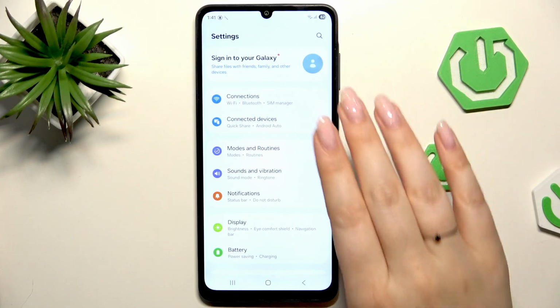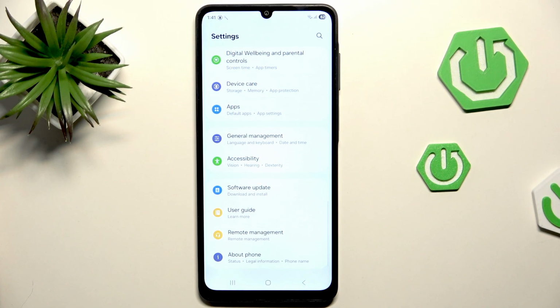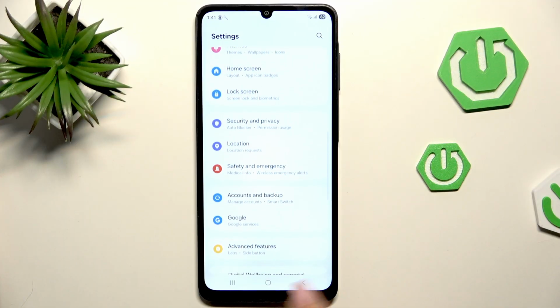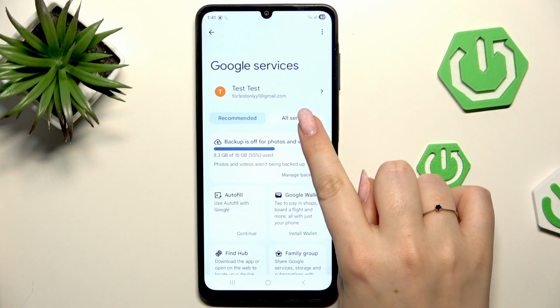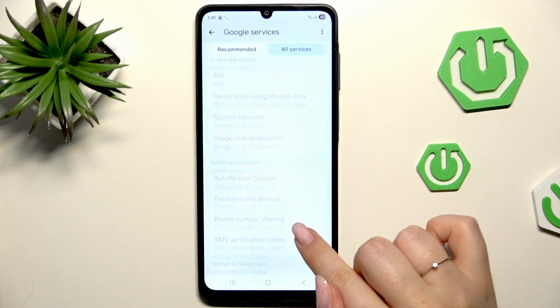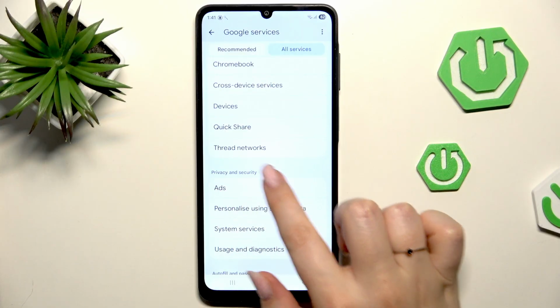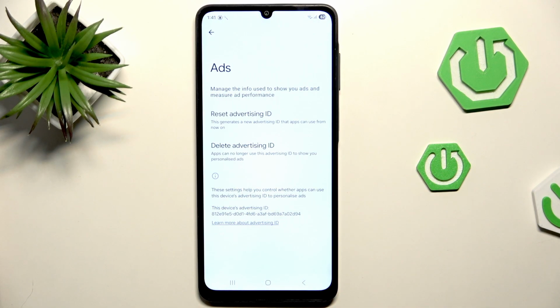Moreover, in the settings, let's scroll all the way down, maybe not all the way. Just find the Google services, let's tap, then go to all services, scroll and find the ads in the privacy and security. So here we've got something which is called advertising ID, and basically the whole idea of this option is to show you personalized advertisements.